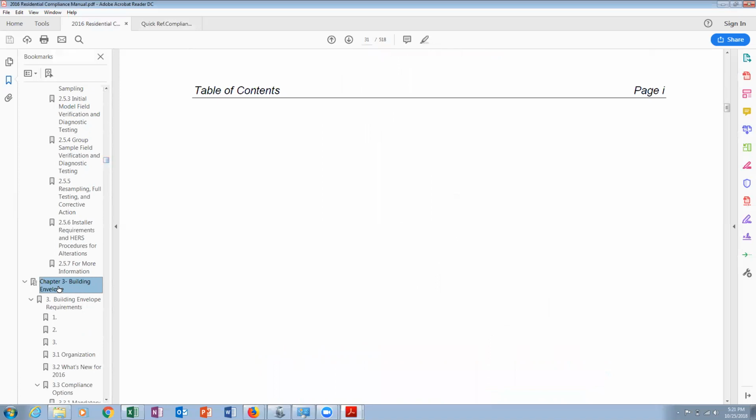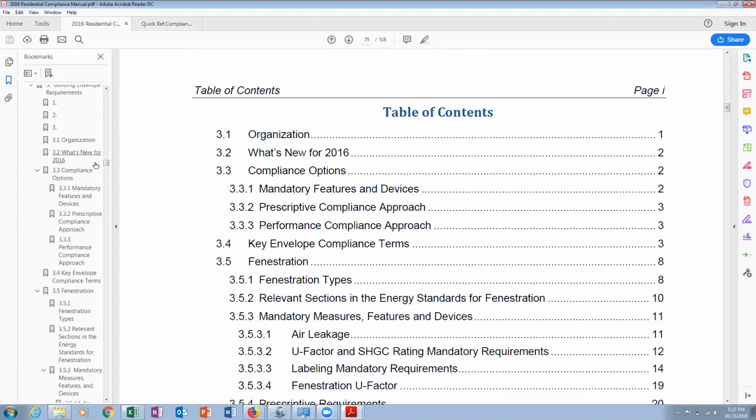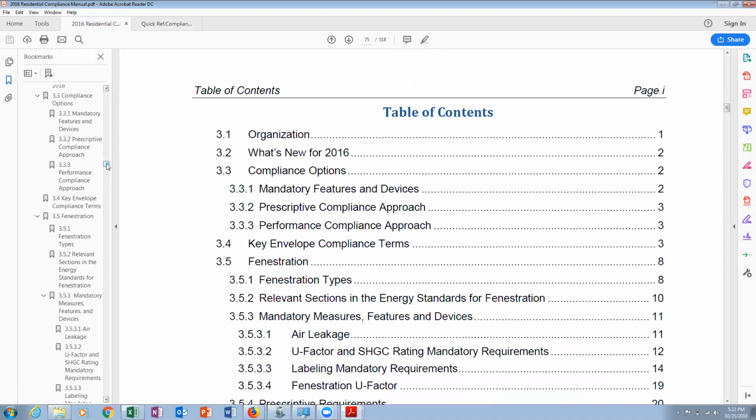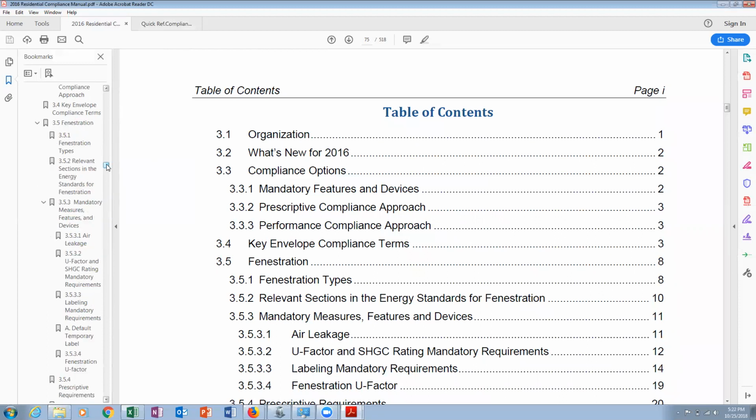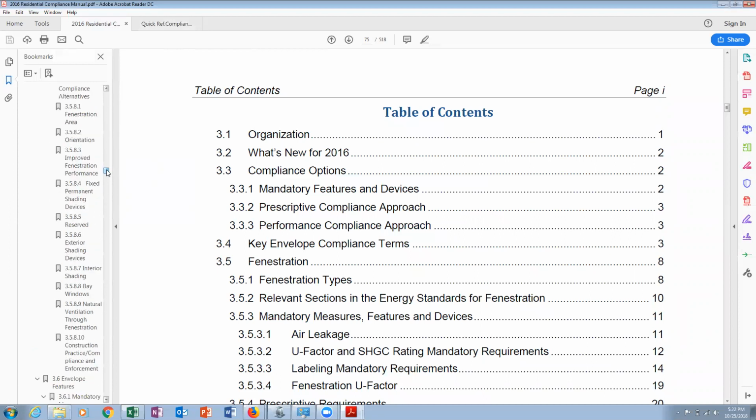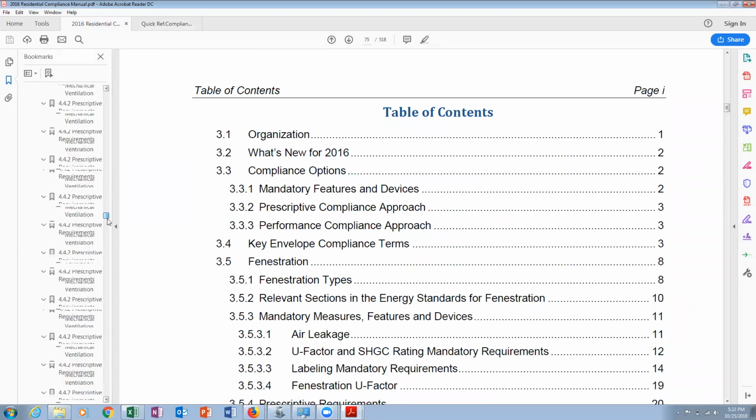Chapter 3 is all about the building envelope, which is the walls and the roof and the slab. And it breaks down all the mandatory requirements, which even if you're doing performance modeling, there's still mandatory minimums. There's not a lot, but there's some. For example, I think wrapping pipes from domestic hot water, you have to insulate all the pipes. That's a new mandatory requirement in 2016 code. So whether you're doing prescriptive or performance, you still have to follow that. And this document breaks it down really nicely. So there's all the envelope details.